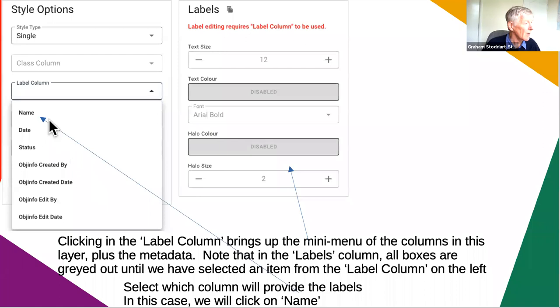But I just wanted to mention to you that because we haven't yet actually selected anything, the labels column is still blank. This second column for labels is grayed out, and it will change, of course, as soon as you select one of these fields to be used as the label column. So I just highlighted that to your attention.